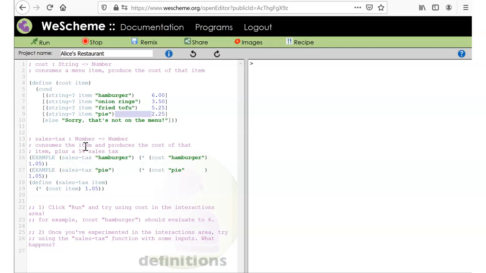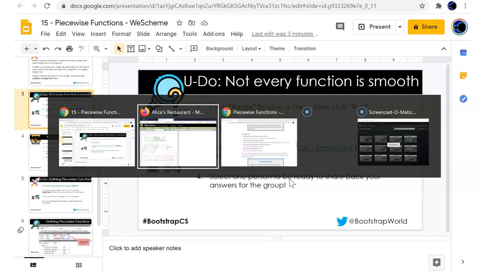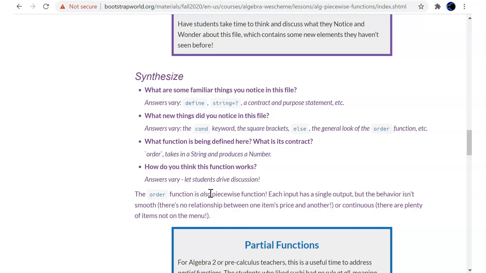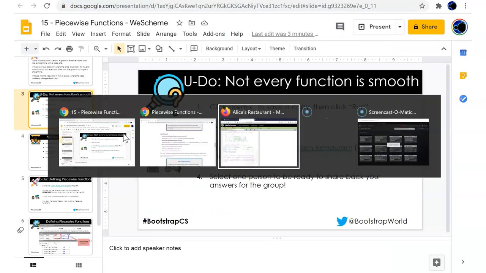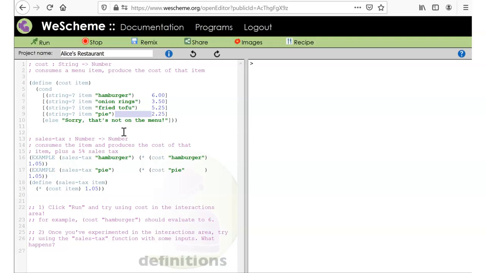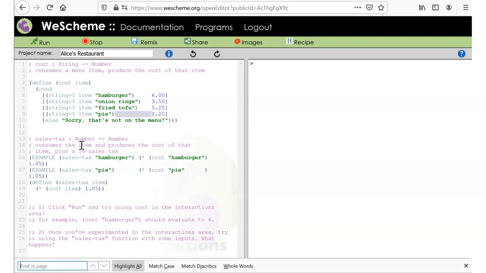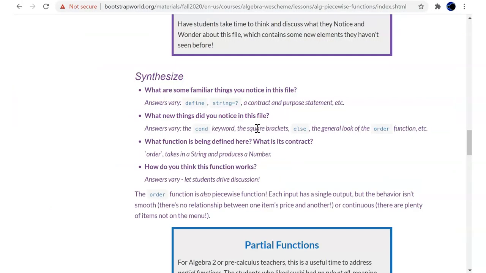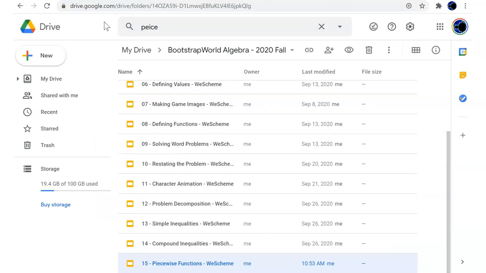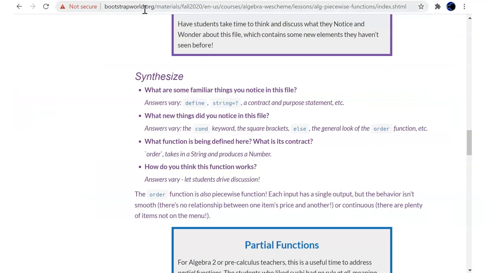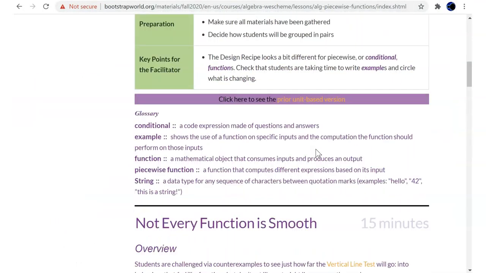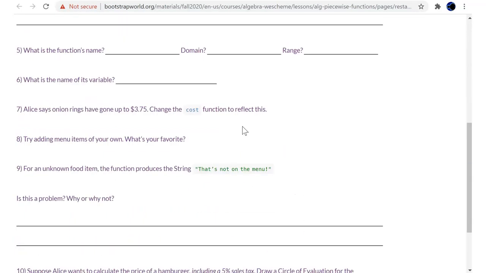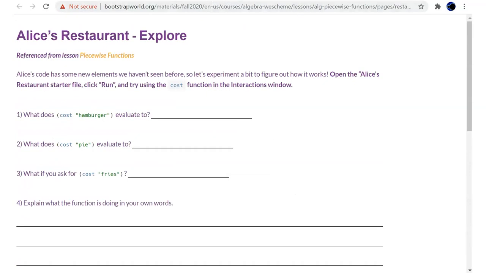General look of the order function. Cond. General look, what does it say? The order function is also a piecewise function. The order function, did I? There's cost. I don't see an order function. Okay, do we have another? Not there. Let's go. Explore. Cost, cost, cost, cost. I don't see an order function.